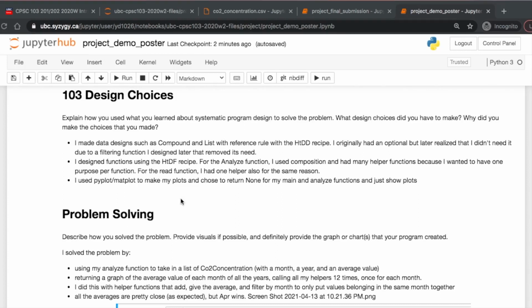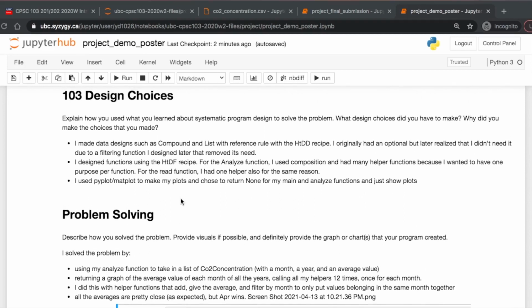For the read function, I had one helper function also for the same reason. I used pyplot to make my plots and chose to return none for my main and analyze functions and just show the plots.